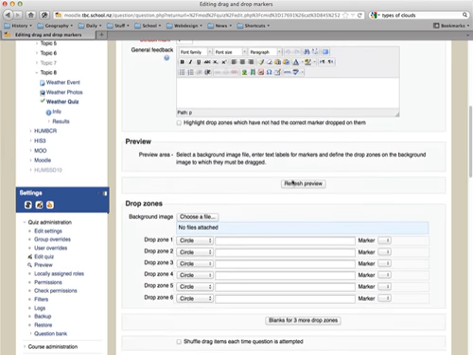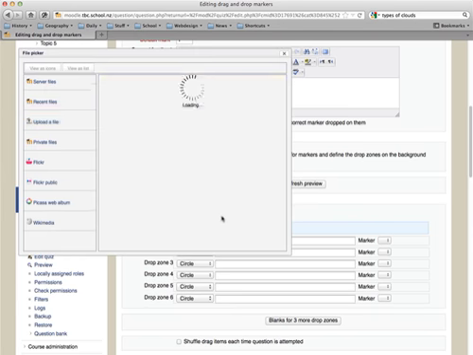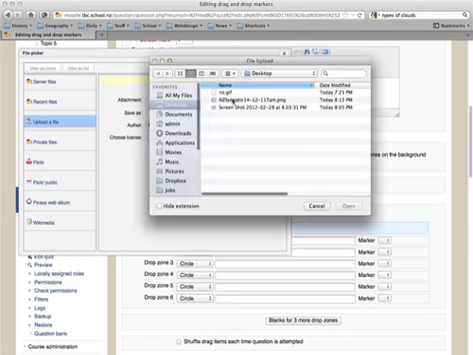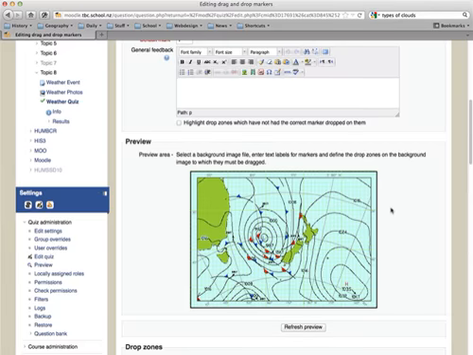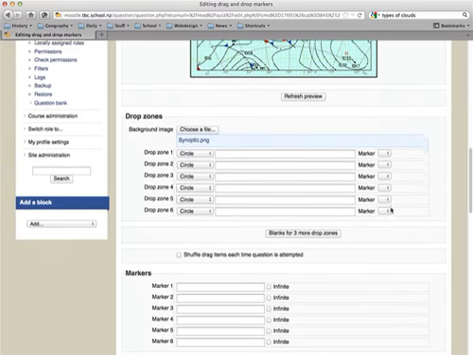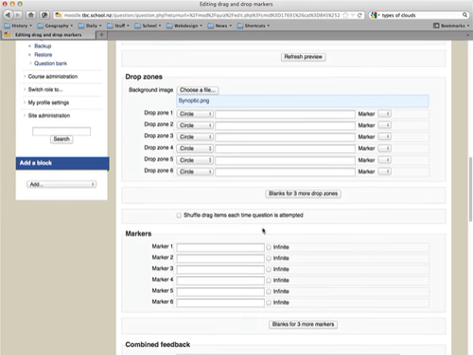Now again, I have to find an image file. So in this case, again, I've got something saved earlier, synoptic chart. Give it a name and upload the file. Now you'll see that image. So just very quickly, down here we've got 2 areas. We have the markers and the drop zone.